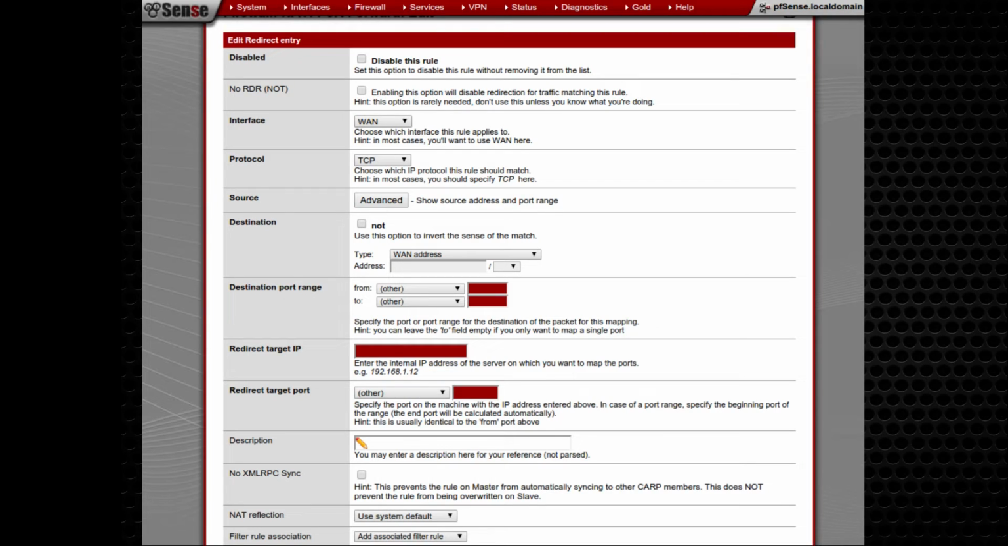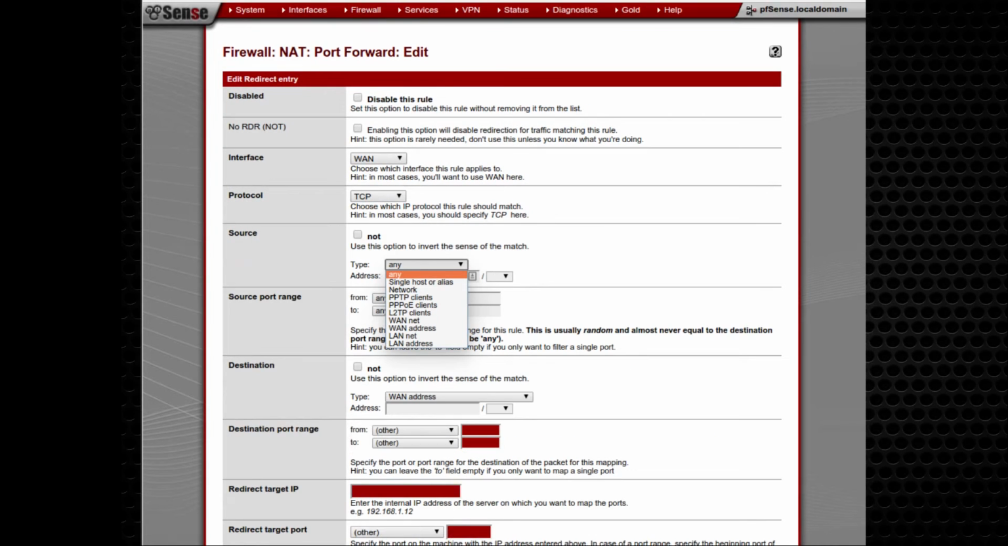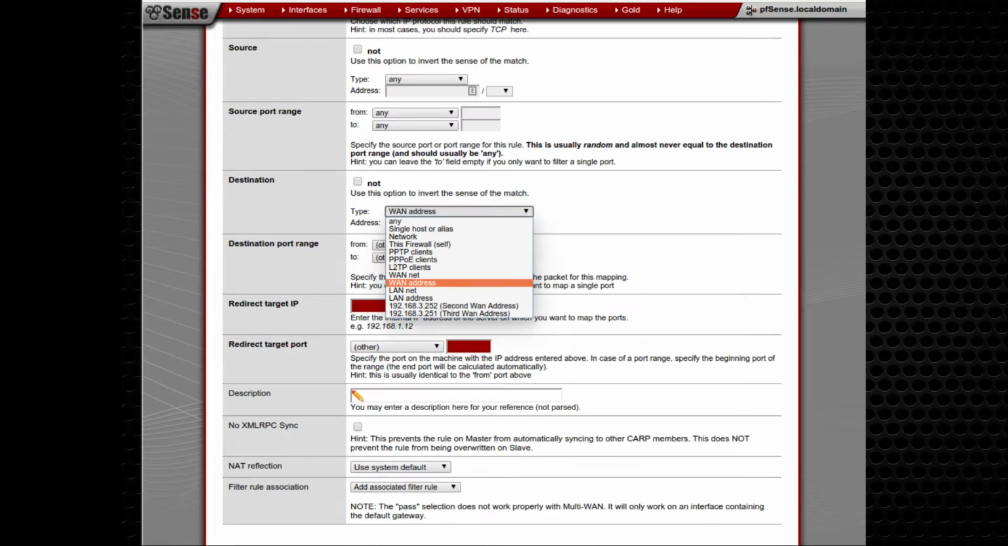So for any rule, by default, the rule is going to be enabled, but you can disable this rule. You can also choose the interface, protocol, and source. Any source by default, or you can say specific IP addresses, so you can have this rule be very restricted, so only certain networks or certain areas can come through this port.